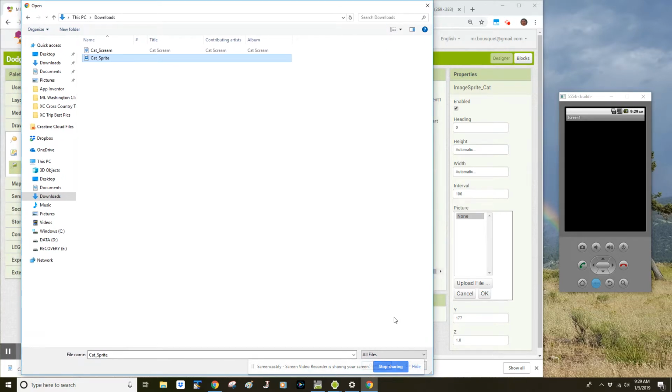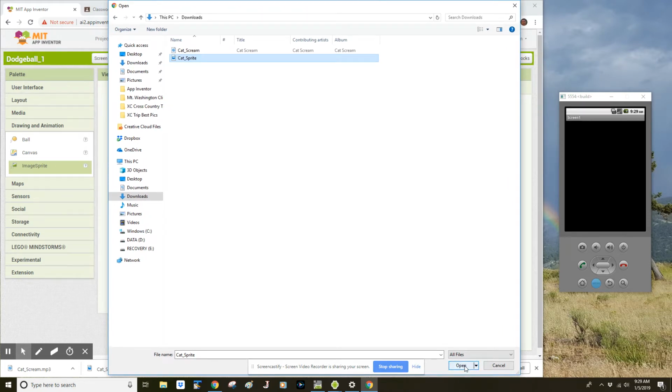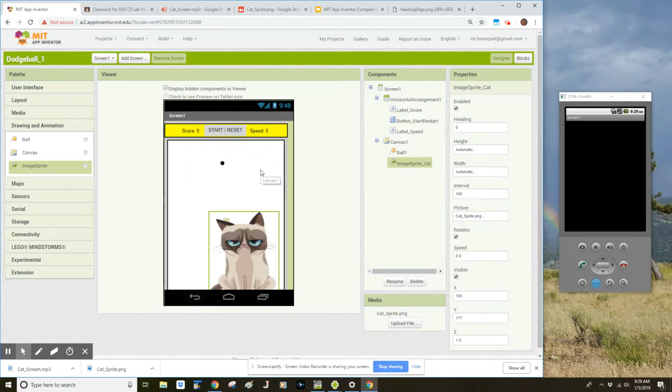Looks like my OK button is a bit hidden here, so I'm going to slide this screen over. There we go. I'm going to click Open. And then I've got my cat sprite file listed here, and I'll click OK. All right, there's my cat sprite. It's a bit larger than I want it to be. It's going to be really hard to play dodgeball if my image sprite is that large.